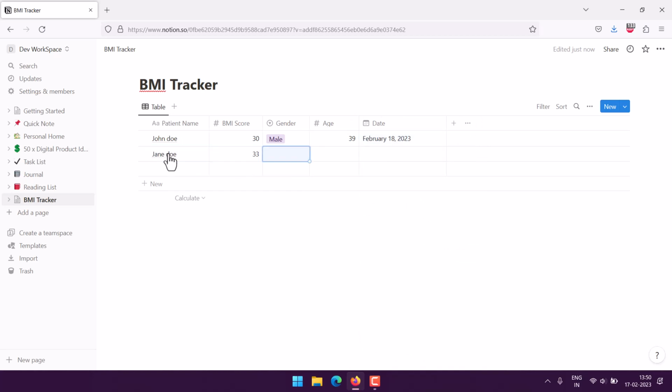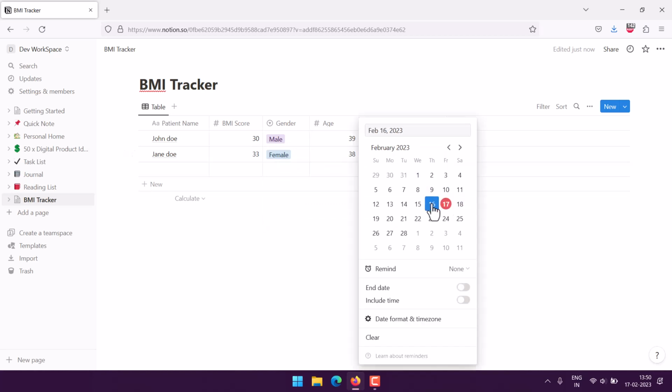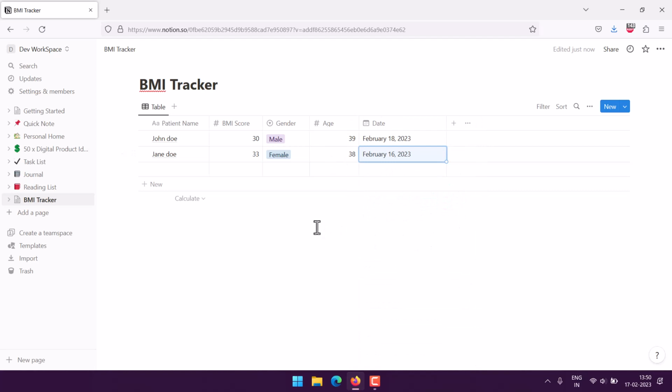Then we choose another option, then with age, right? And we will also choose another date. Like this I can come up with various entries within the tracker. If you want, you can also add two more columns for height and weight, and then notes.